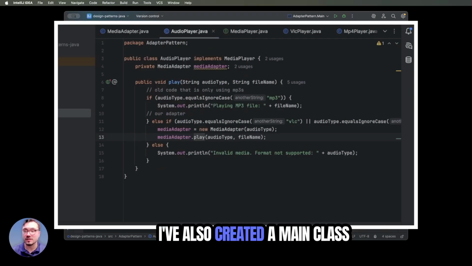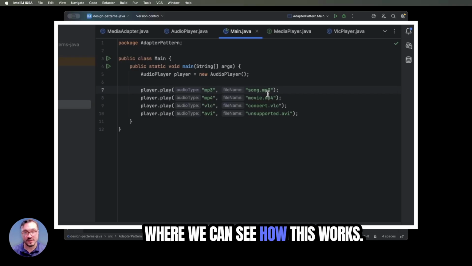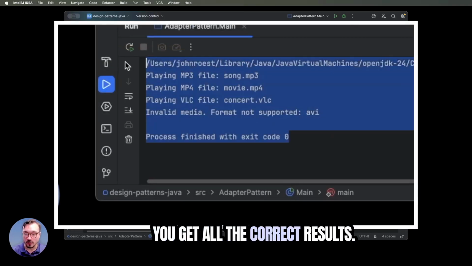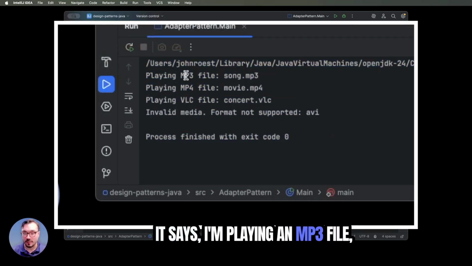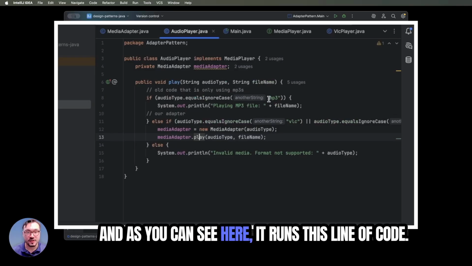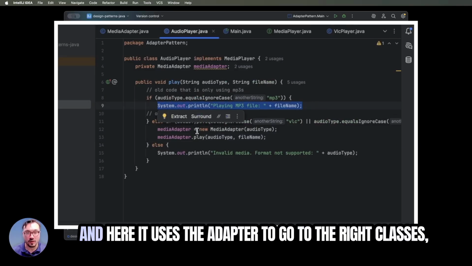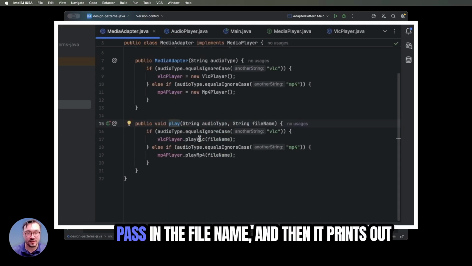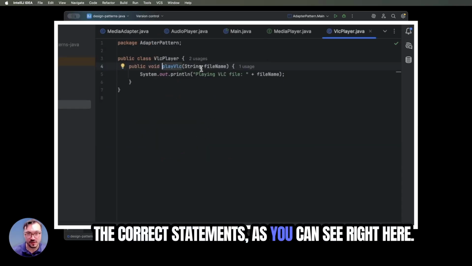Now I've also created a main class where we can see how this works. You get all the correct results. It says I'm playing an MP3 file, playing an MP4, and playing a VLC. And as you can see here, it runs this line of code. And here it uses the adapter to go to the right classes, pass in the file name, and then it prints out the correct statements, as you can see right here.